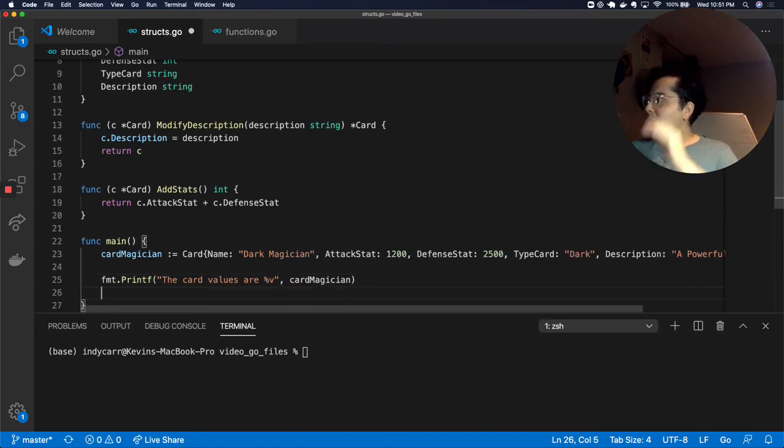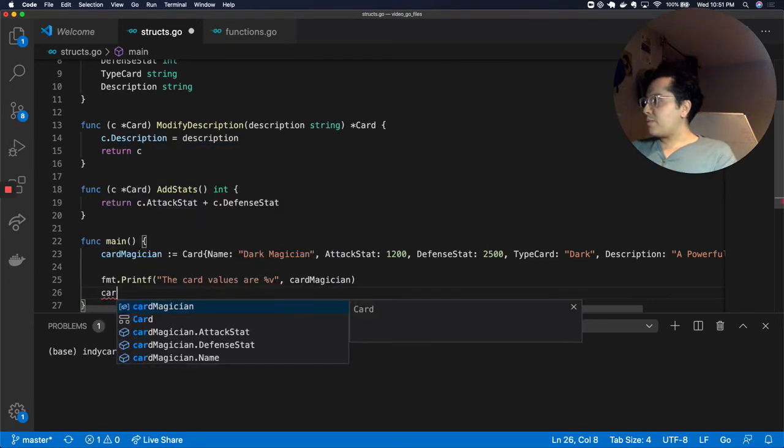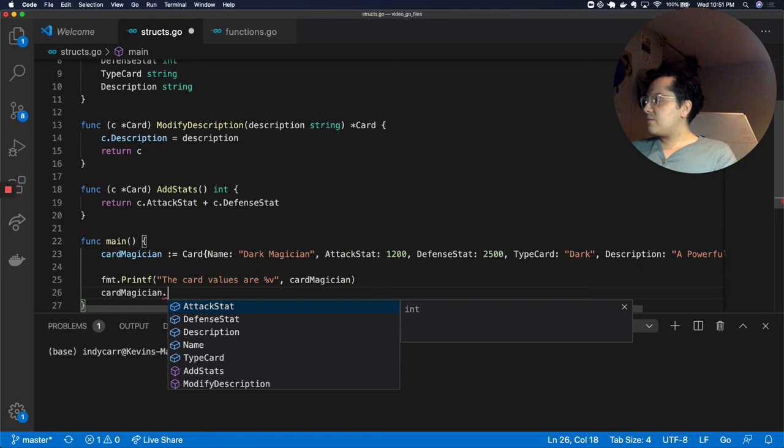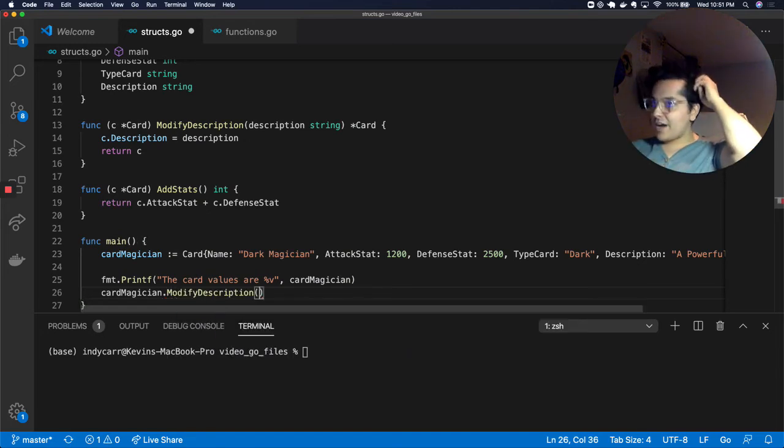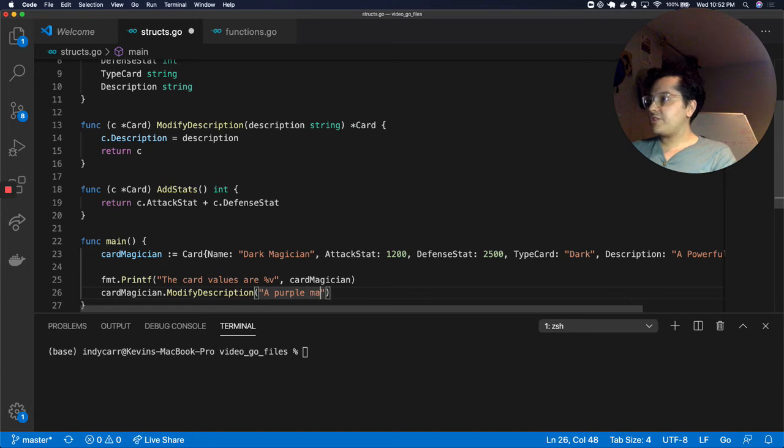Okay, let's say that you wanted to modify the description, then you can just do that by doing cardMagician.ModifyDescription. So remember dot notation. Now for this function, I need to include a new description. So I'm going to just put a string saying a purple magic user.